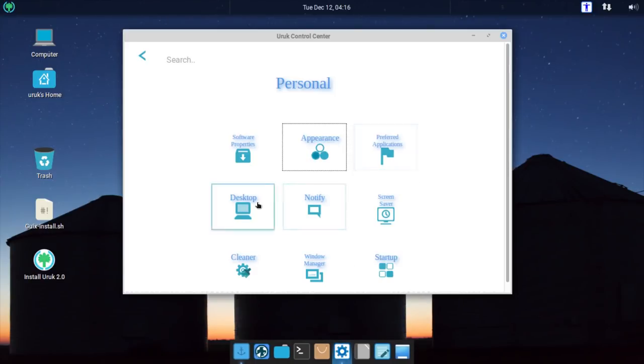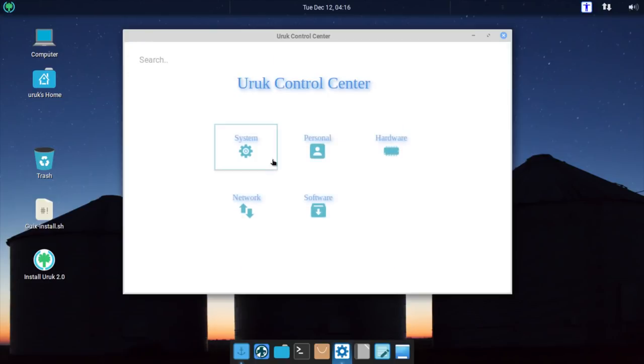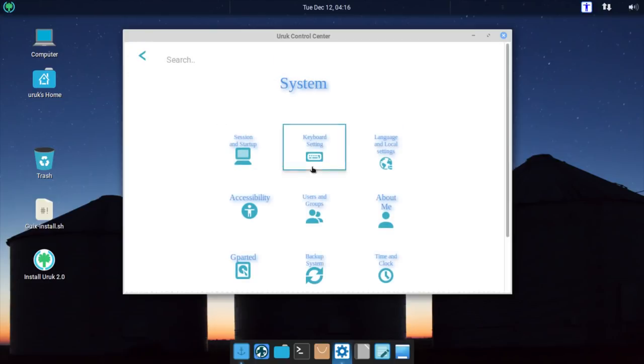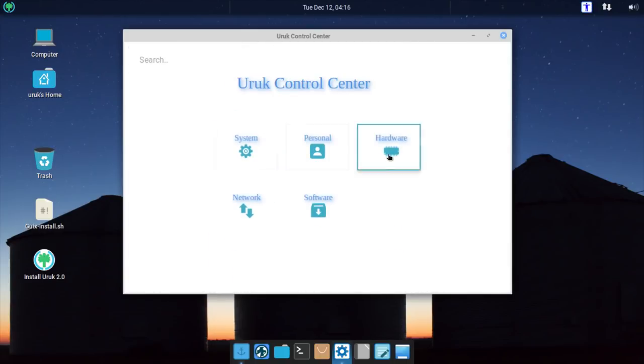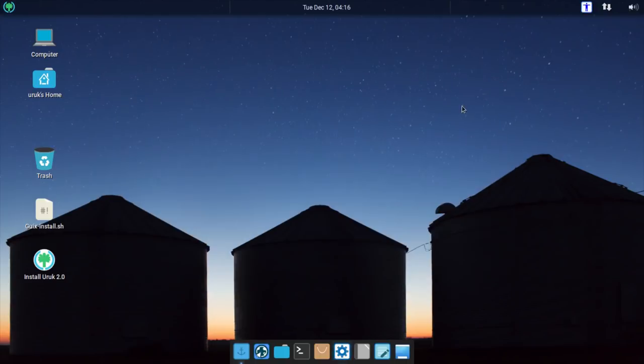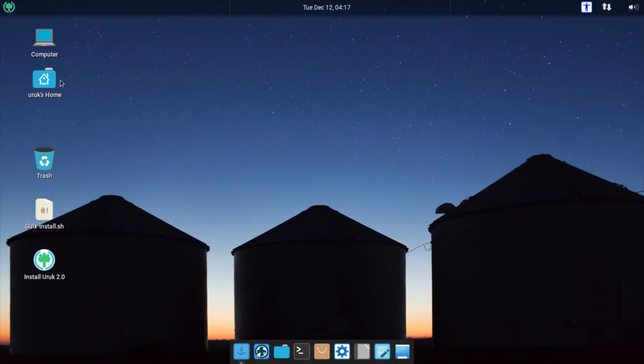And let's see, go back to that. We've got preferred application, desktop, notify, screenshot. They got the cleaner, Windows management, startup, system, keyboard language, login settings, hardware, software. So that's pretty neat. Not a bad little system here. Right click, get to the restore missing files. Got all the little right clicks there.